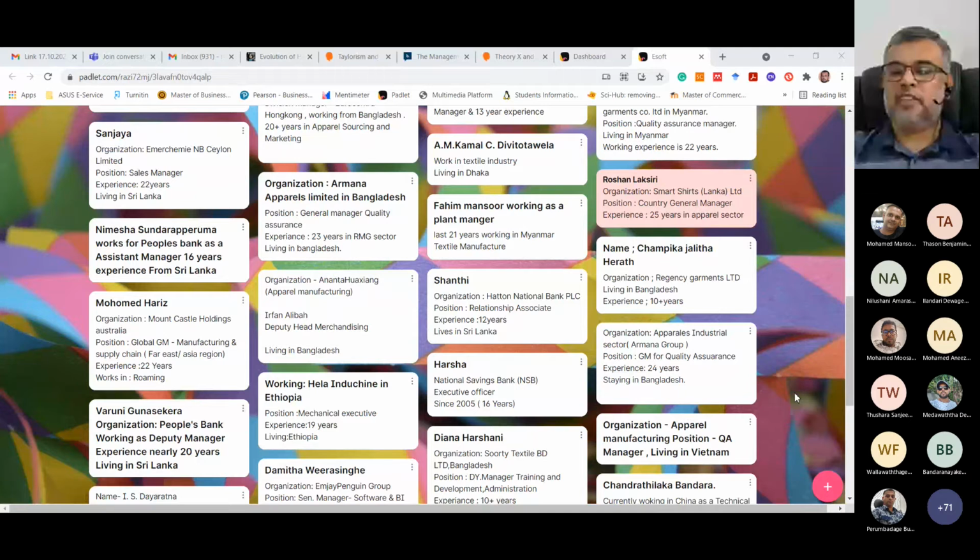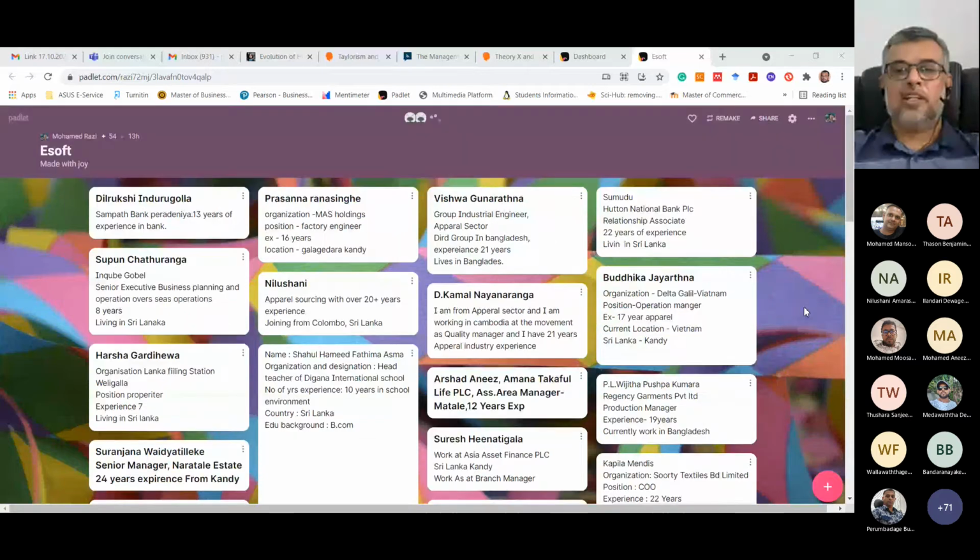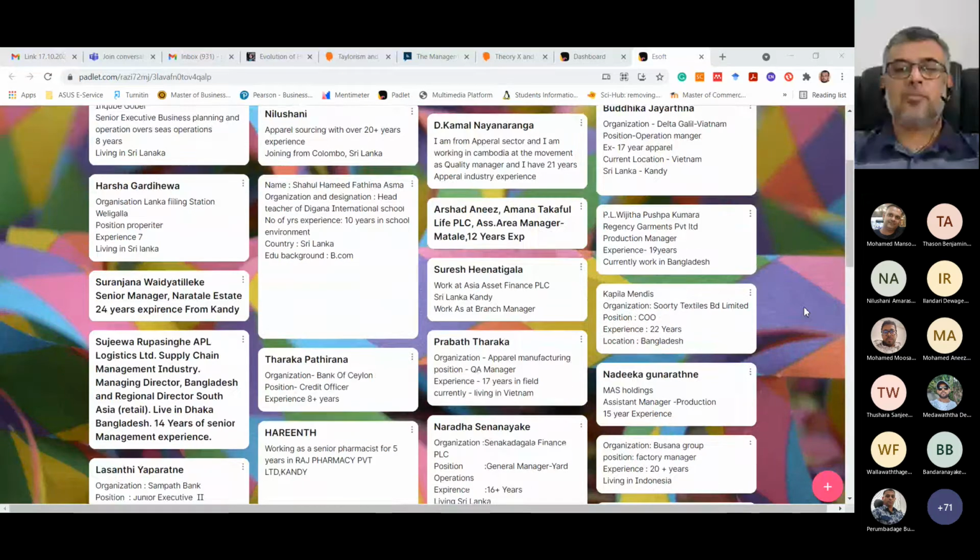Actually, this is just for our understanding of who we are and who the other people with us are. So it's a mixture of different people with different backgrounds. Someone has mentioned BCom, education background, Shahul Hamid, head teacher, at a school.